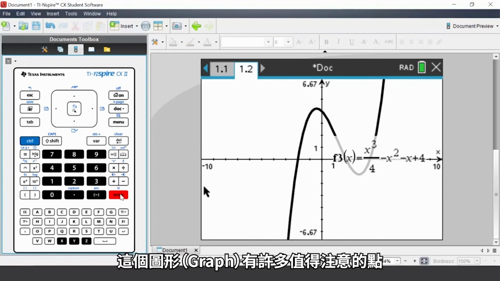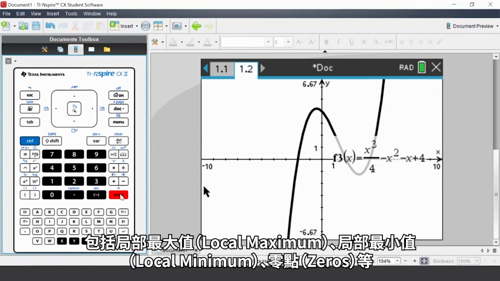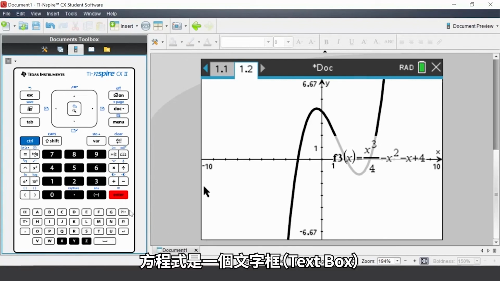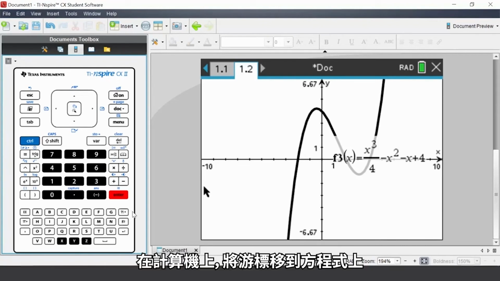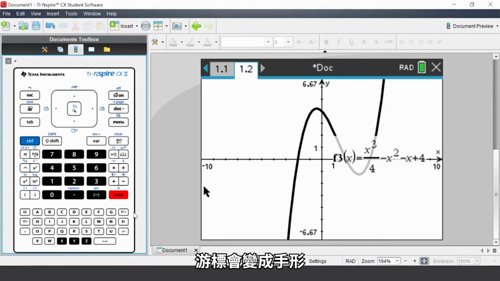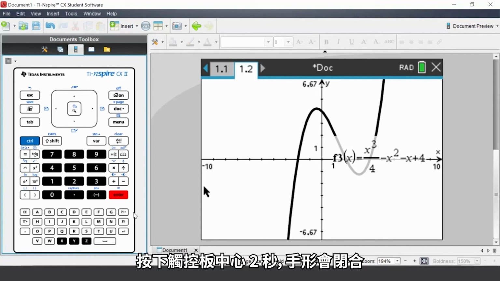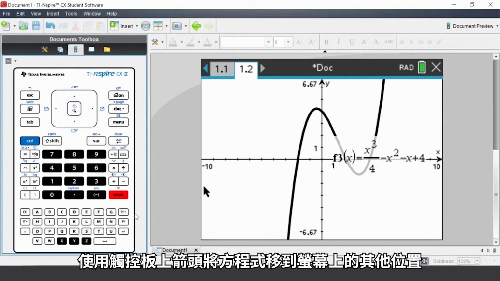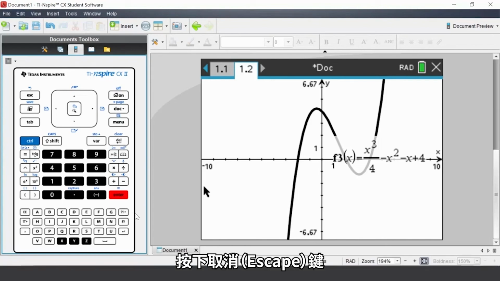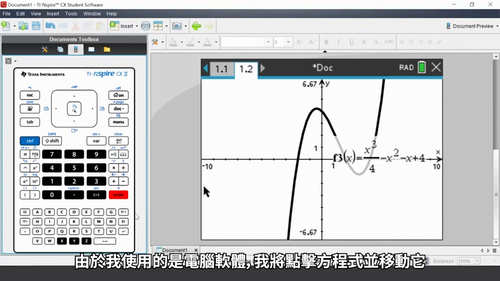There are many points of interest in this graph. There's a local maximum, a local minimum, zeros, etc. The equation is a text box. You may wish to move it or hide it. On the calculator, move the cursor to be over the equation. The cursor changes to a hand. Press the center of the touchpad for 2 seconds and the hand closes. Use your touchpad arrows to move the equation to another place on the screen. Press escape. As I'm using the computer software, I'll click on the equation and move it.